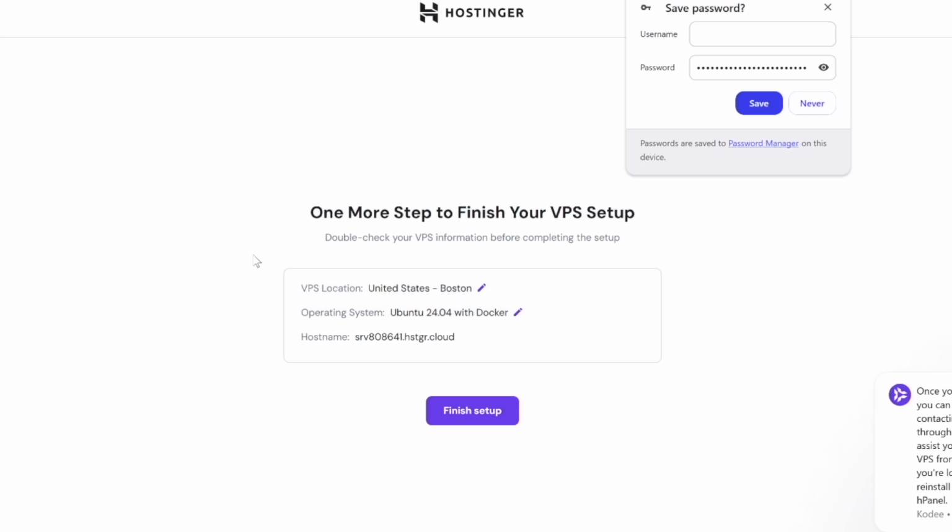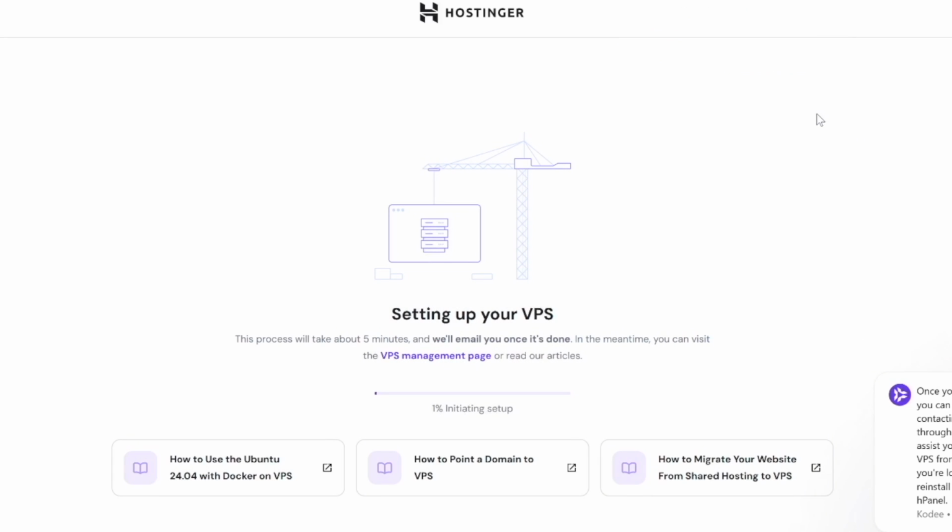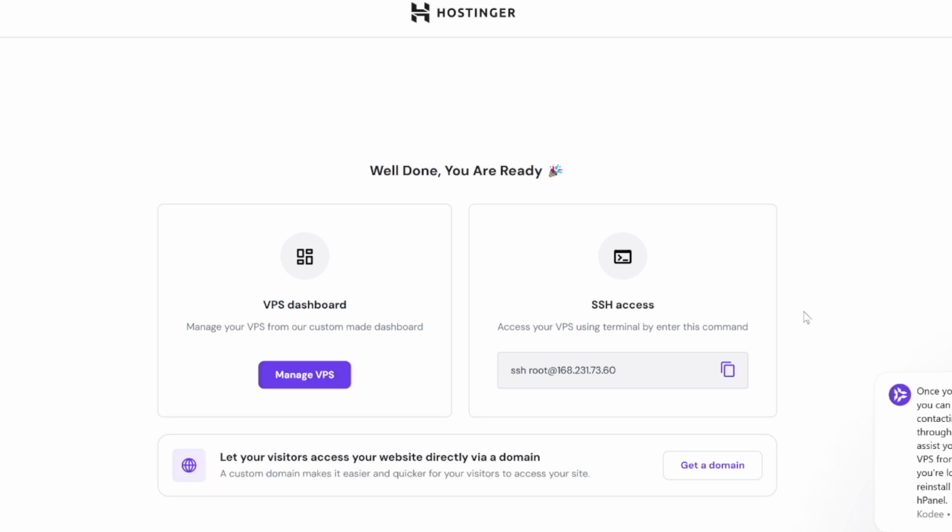We're going to continue. And finally, it's giving us a quick review of what we're doing in here. The server that we selected, the operating system and the host name. All of this is perfect. We're going to click finish setup and you're going to want to give it a minute to go ahead and finish the setup for you. So I'm going to speed this bit up. And perfect. As you can see, the installation is complete.